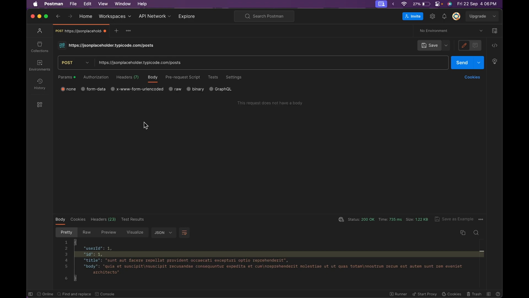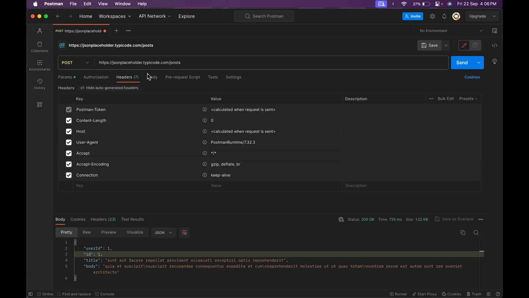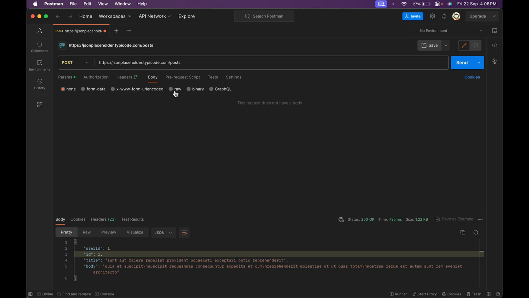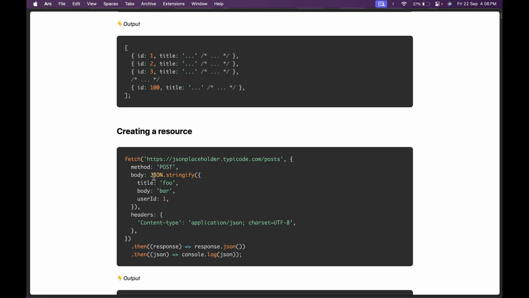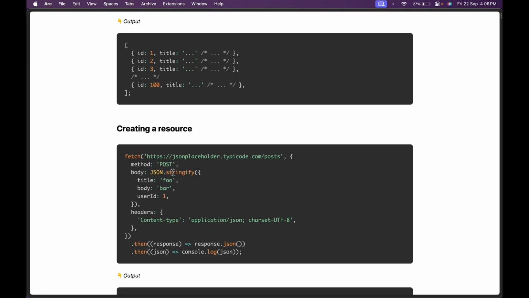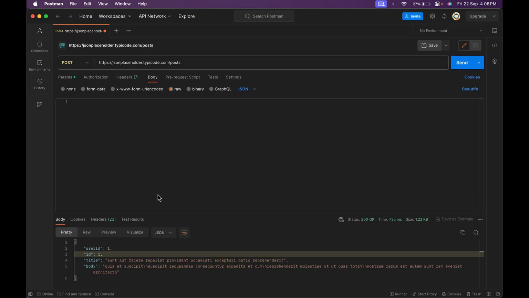Now body is where we give our data. Headers can also be used for authorization and authentication, but body is where we give the data. For example, if you're creating something, you can give the data for that here. So you go to body, raw, and then here you can choose JSON, since we are sending JSON data. Now if we come back here, you can see we have the title, the body, and the user ID that we have to give.